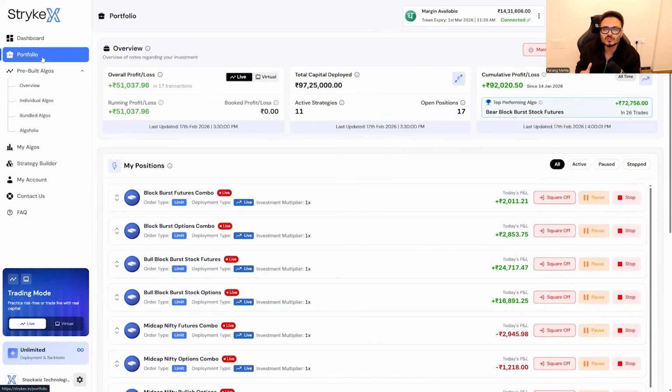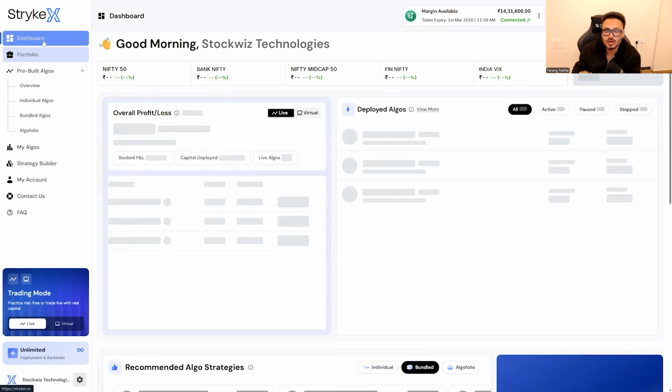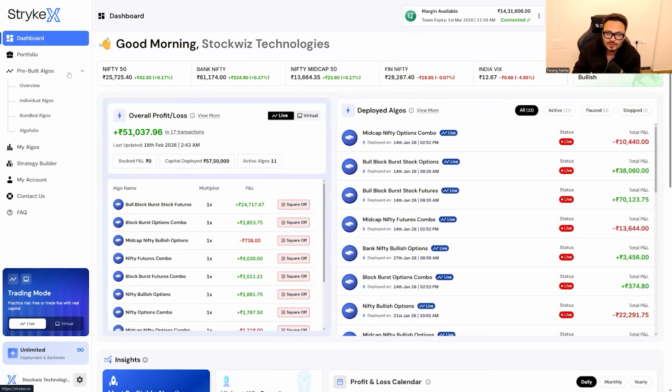Now, the portfolio section is a detailed version of the dashboard section, but there are some more controls over here. In the dashboard section, in the portfolio section, and across the platform, you will see two or three action buttons all the time. The first one being square off, right?